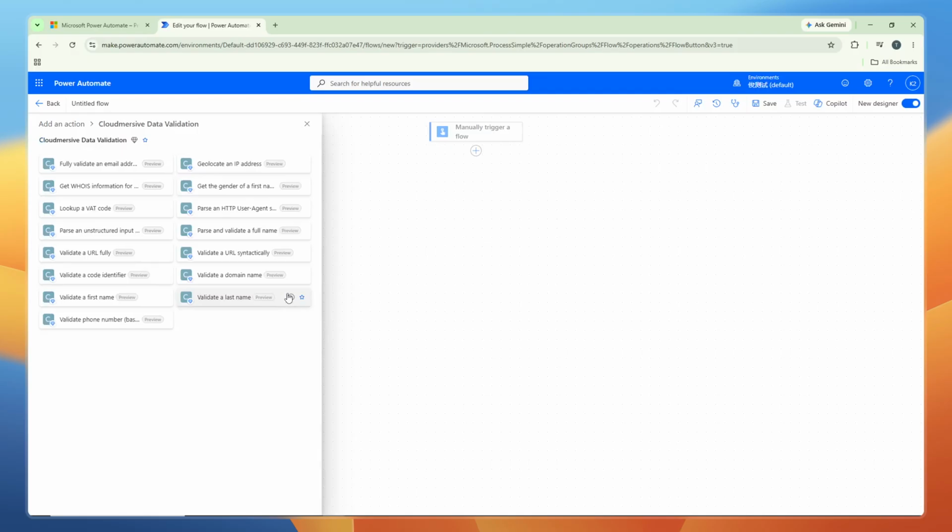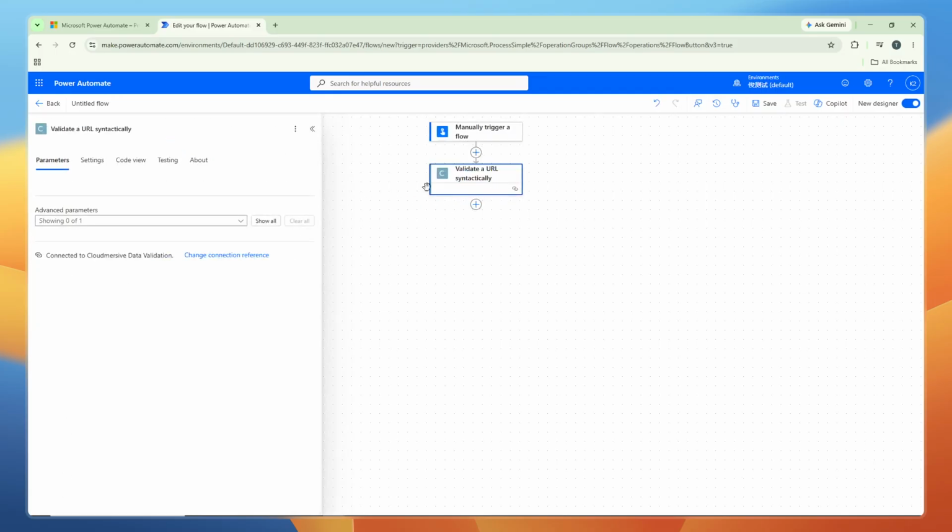This expands the available actions within the CloudMersive connector, giving you access to all its validation capabilities. Next, browse through the expanded list of actions until you find one called Validate a URL Syntactically. This specific action is designed to check whether a URL follows proper syntax rules and formatting standards. Click on this action to add it to your flow.